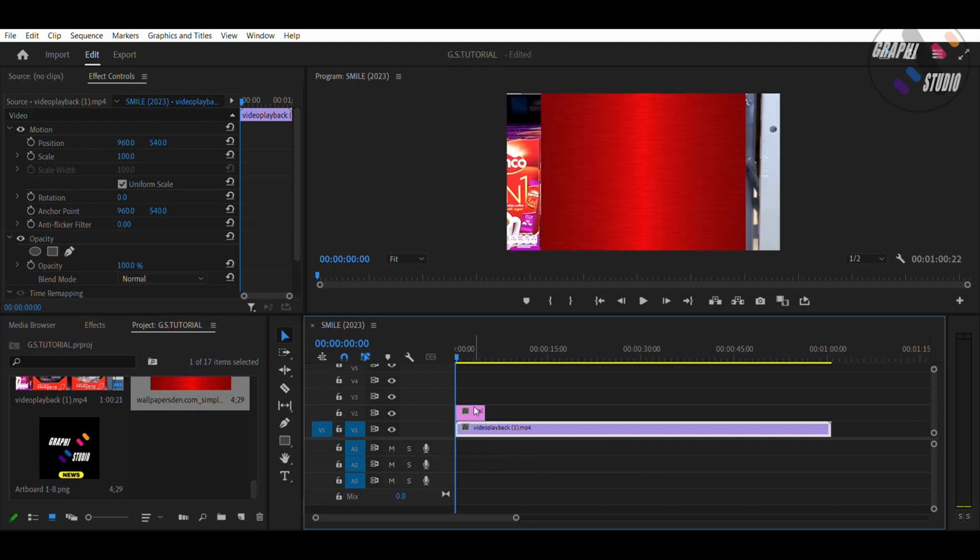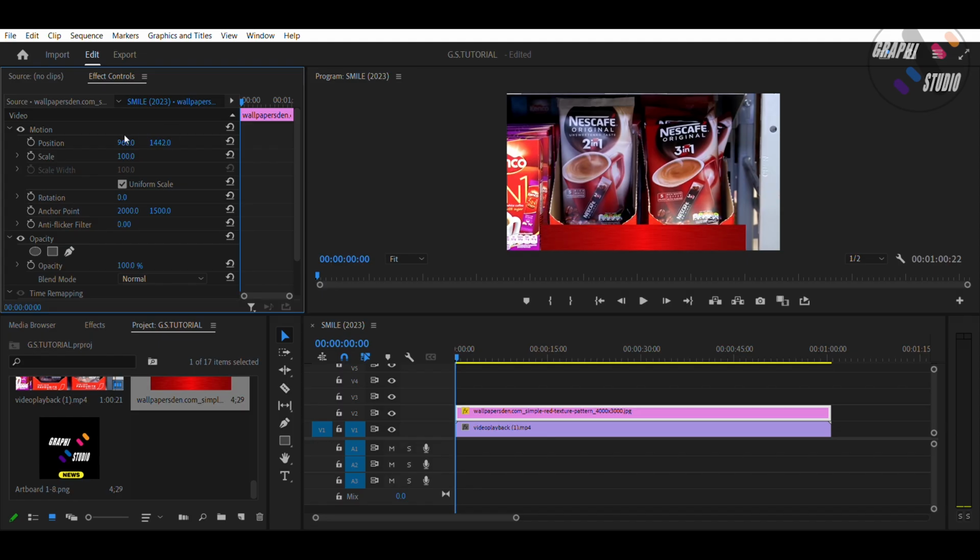Now here I have taken a texture image of red color. If you wish, you can also take blue, orange, or yellow color. Now place it at the bottom of the screen.